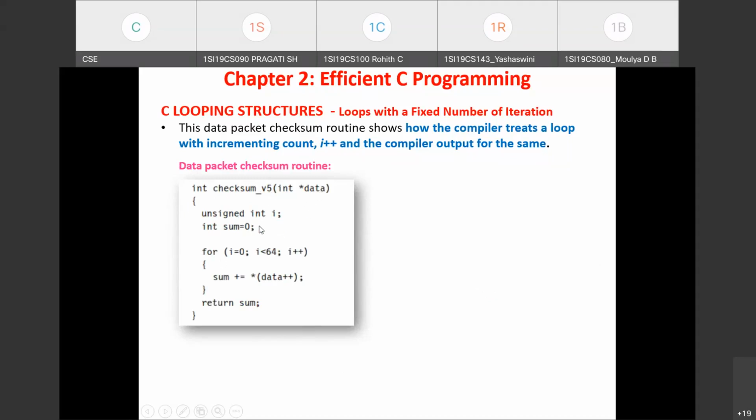Within the routine you can see the for loop, which is an increment loop, and the statement that is repeated 64 times is sum plus equals star data plus plus. Just observe what kind of loop we are considering here for a fixed number of iterations: it is an increment loop. First we are discussing whether to go for an increment loop or a decrement loop, and which type of loop will be efficient, which we will analyze with the compiler output.